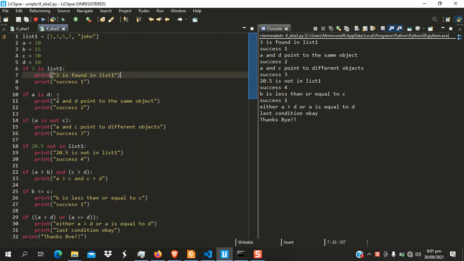Now execution continues. It meets the next if statement. If A is D, remember A is going to be D because these values are the same object. Like we have seen in the previous videos with objects, Python will not create duplicate objects. It will actually point the variable D to the same object 10. So we can see it says A and D point to the same object in memory.